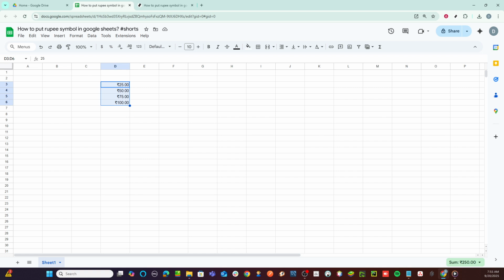This method can be especially useful if you often handle finances or budgets in Google Sheets and need to make your spreadsheets much more professional and localized for an Indian audience.